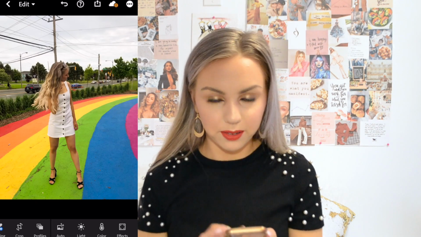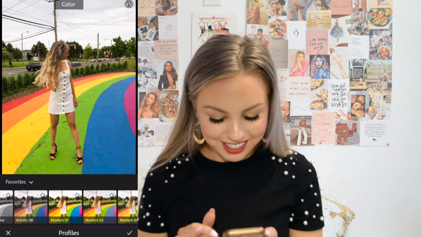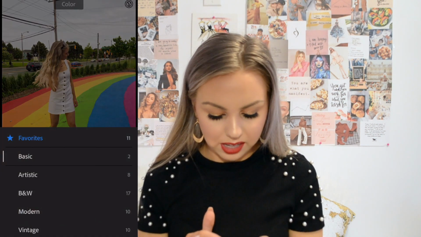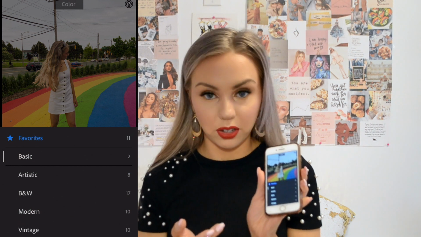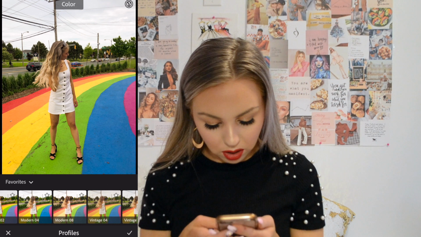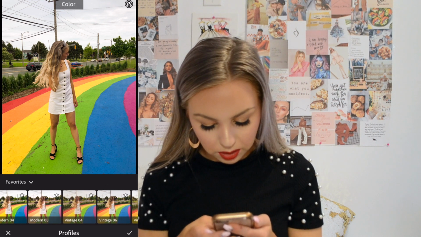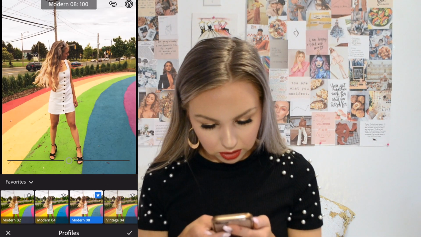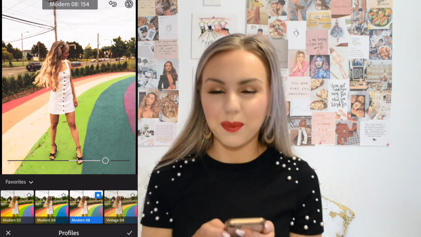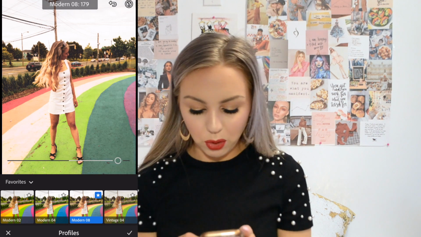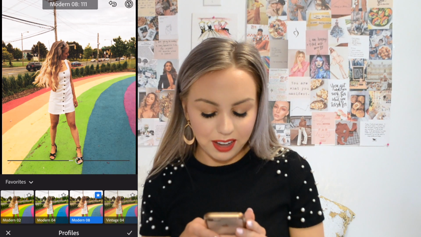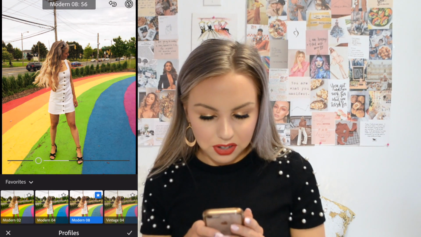And then my favorite part are the profiles. So I have my favorites here, but you can see these are all of the ones that you can choose from. My favorite two are modern and vintage. So the one that I always choose for my summer photos is modern 08. I just love this washed out look. Even though it's a modern filter, I find that it's more on the vintage side. It just looks super bright and fun. So I'm going to turn that up.